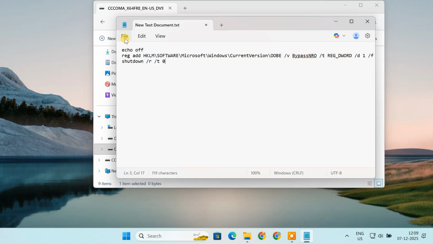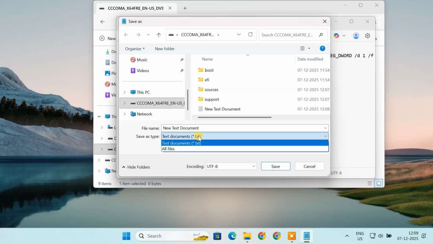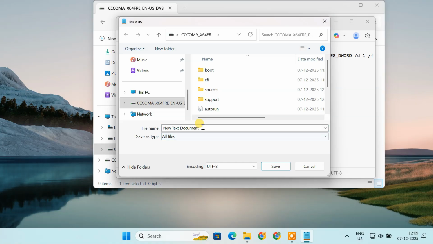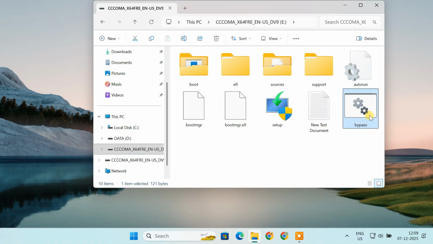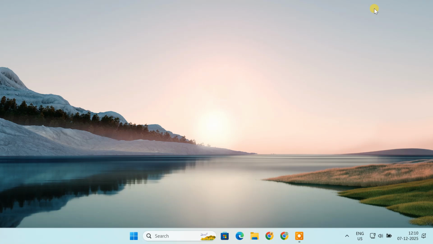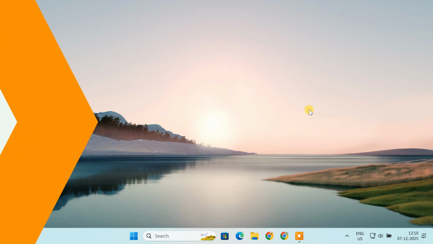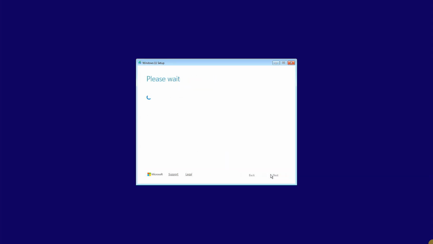Now, go to File and click Save As. Change the save type to All Files. Name the file bypass.cmd. Once the file is created, your USB is now fully prepared for the local account method. Now, restart your computer and boot from the USB. Complete the Windows 11 installation.